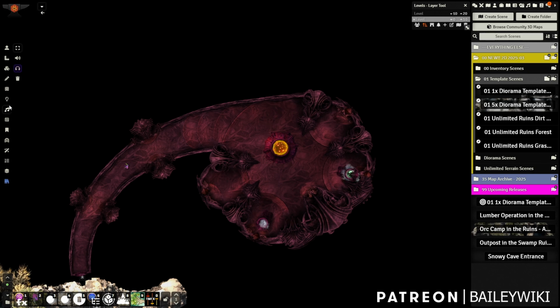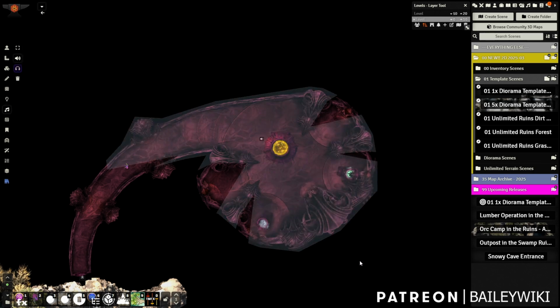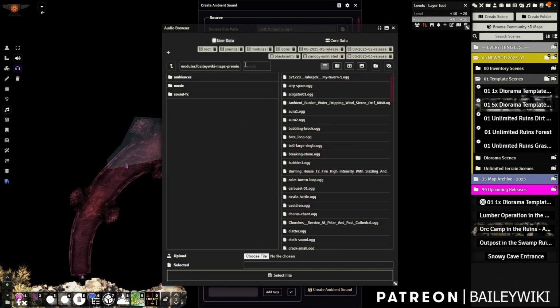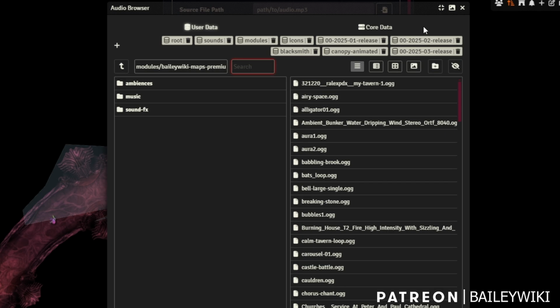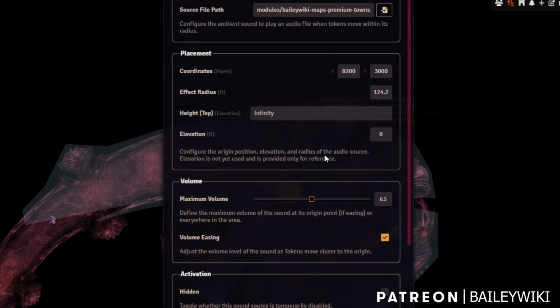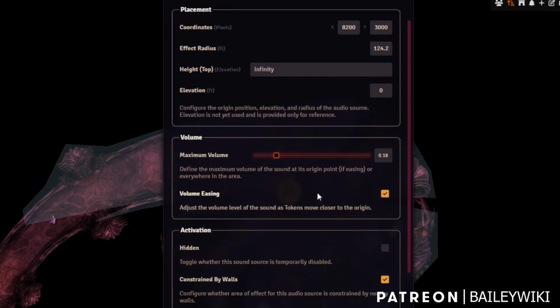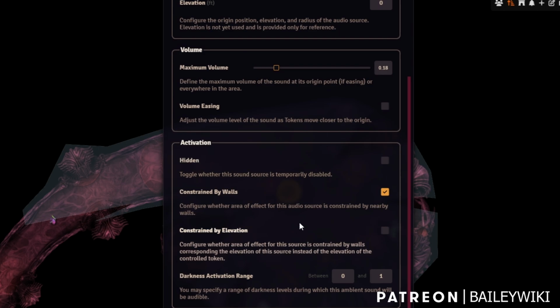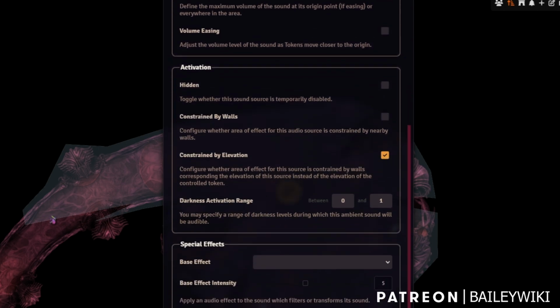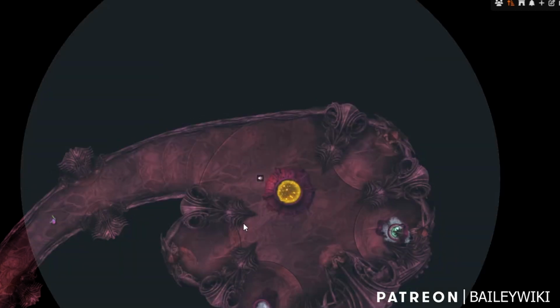I'm noticing that we don't have audio here. So let's go ahead and drop in an audio beacon. Let's give our bioship a little noise. We'll go to the sounds inside of Bailey P. Towns module, and we actually have a bioship sound. It's an ambient sound. And we'll get rid of volume easing just so it's sort of a uniform sound, and we won't constrain it by walls. Maybe we will. Or constrained by elevation. That's what we want. That way if the players are above it, they won't hear it.